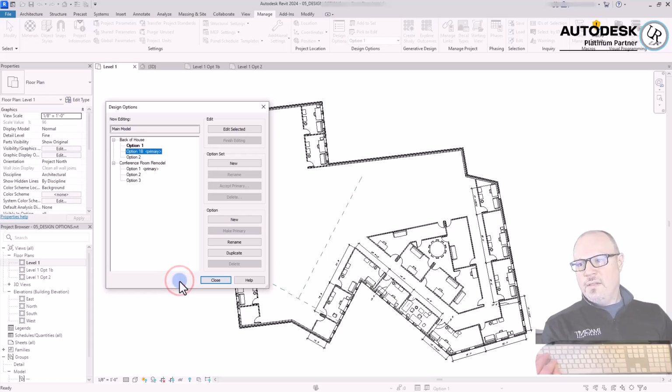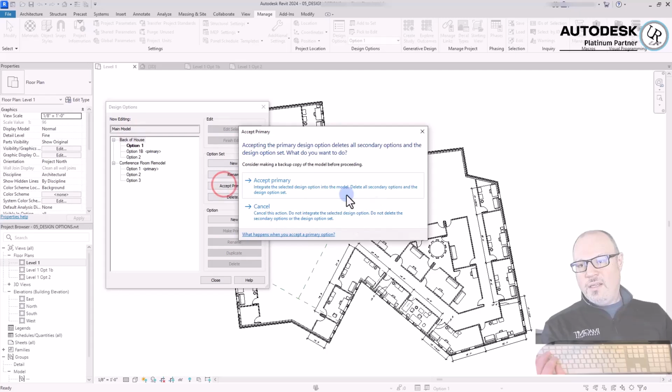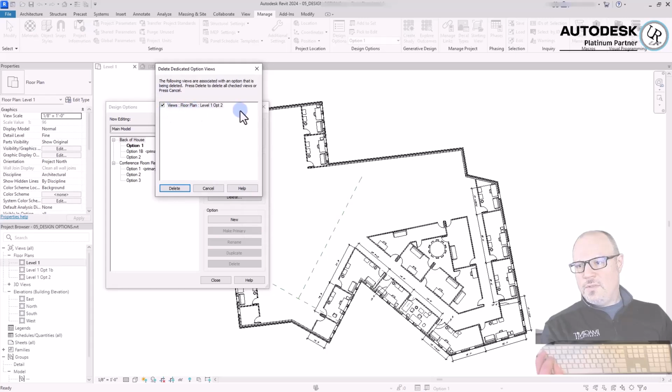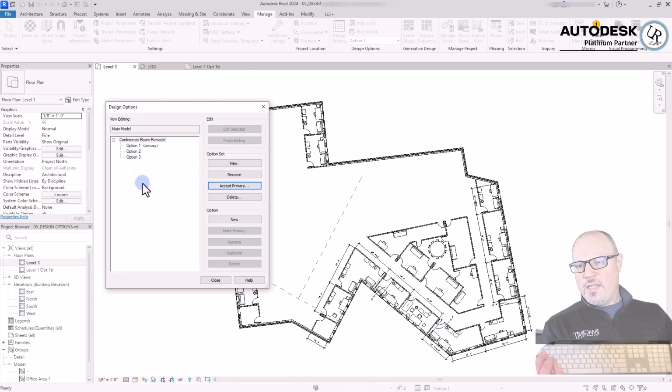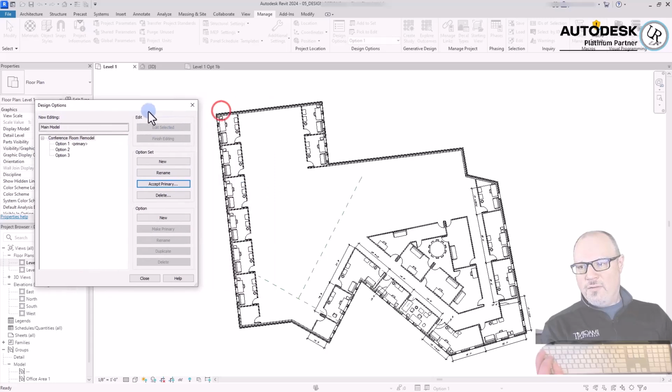So once you've set option 1B to be primary, choosing back of house, choose accept primary, and it'll give you a warning, again reminding you of this choice, saying that if you accept primary, it will delete all sub options and also delete any secondary views that were created for it, which are the ones over here. If I click accept, it's going to remind me which views will be deleted, the one for option 2. Click OK. It removes that option set completely from the project and then pushes the content from that design option into the main model area, and it's no longer available to switch back and forth between the different designs.